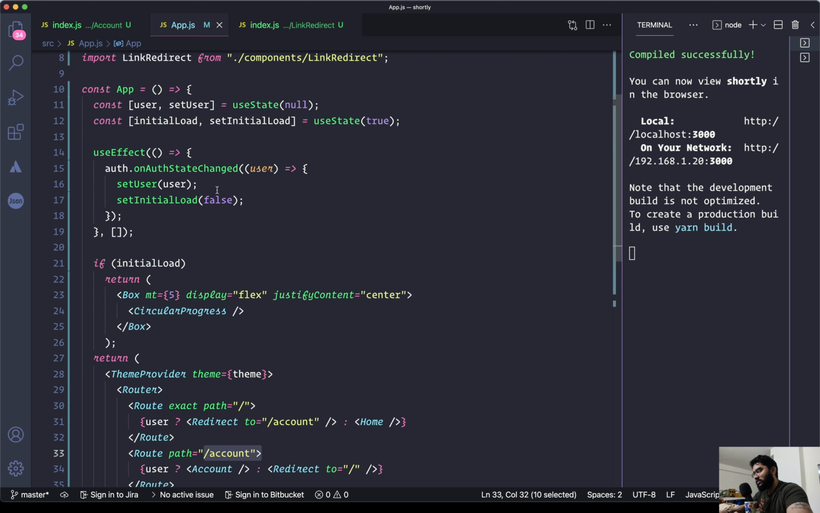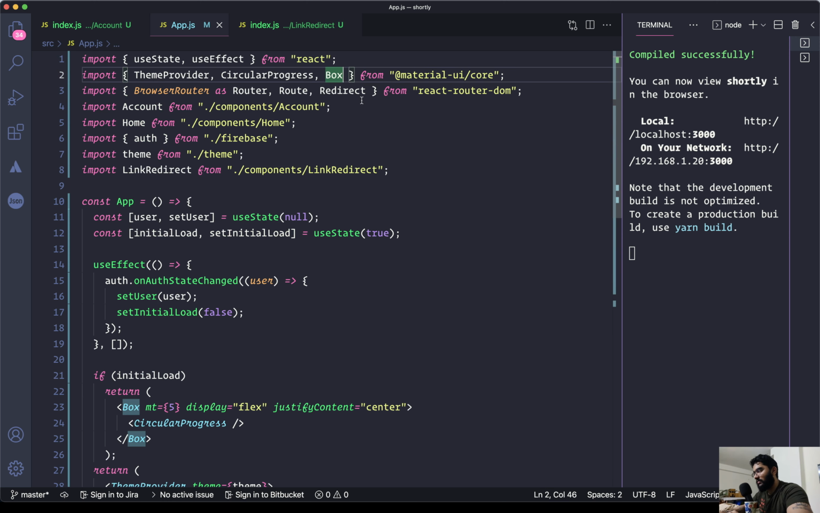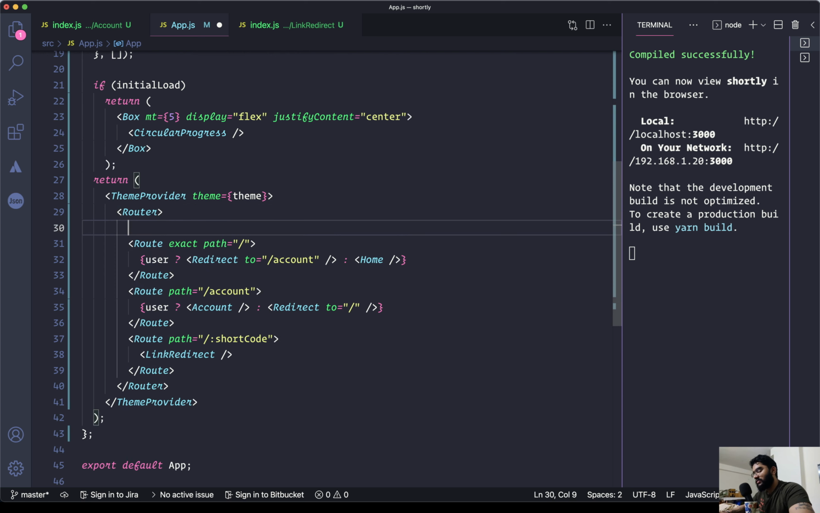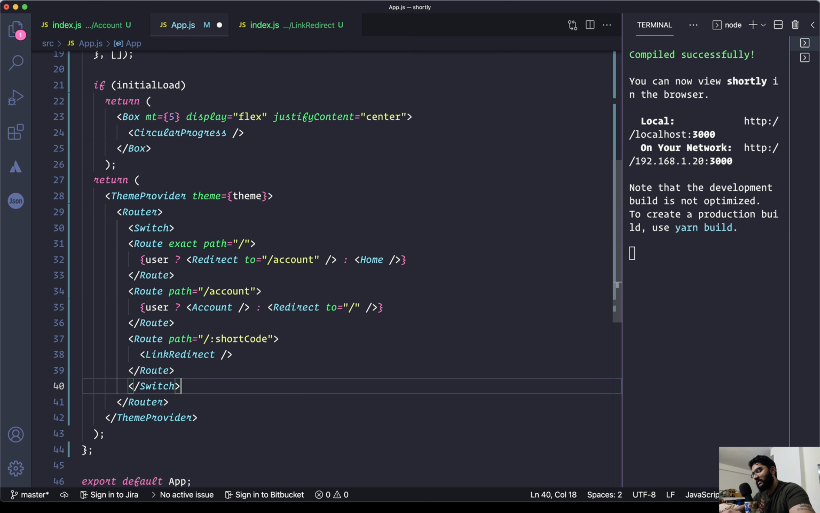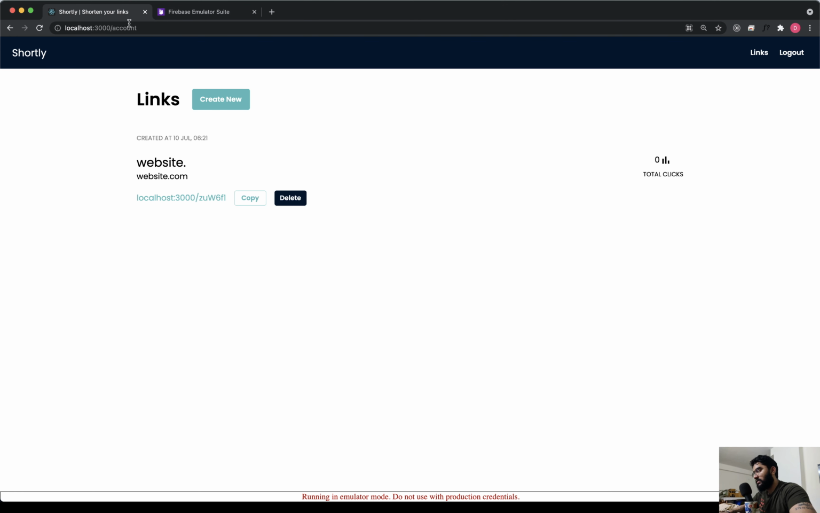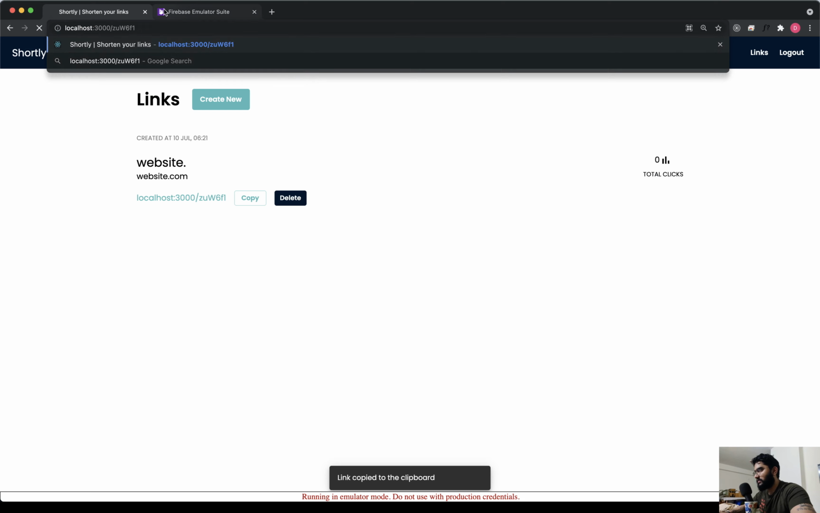And in order to ensure that, we will be importing one more component from the React Router DOM package, and it's the Switch component. Using this, we just need to wrap all the routes inside of it, and it will make sure that only one route is displayed at a given time. So if we do that, on the account path, we are only seeing the account component. That's good.